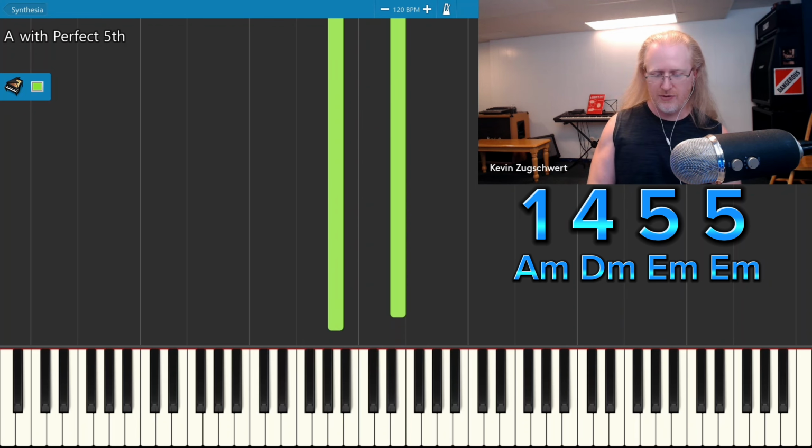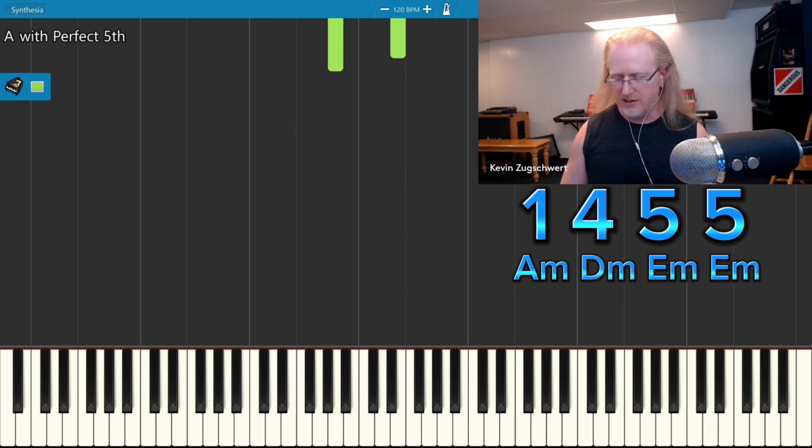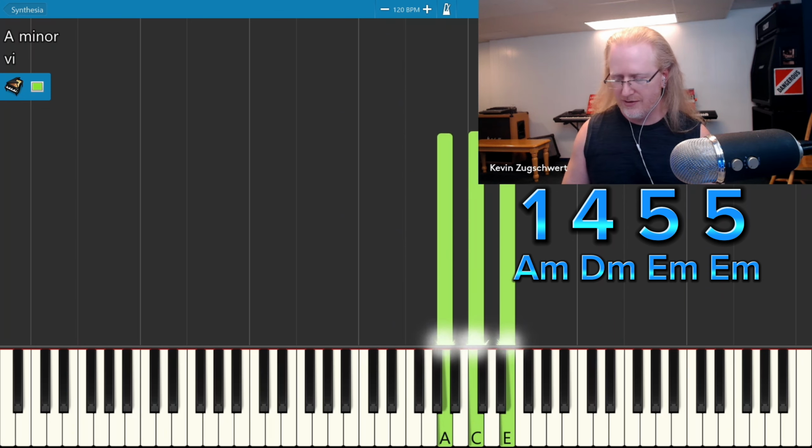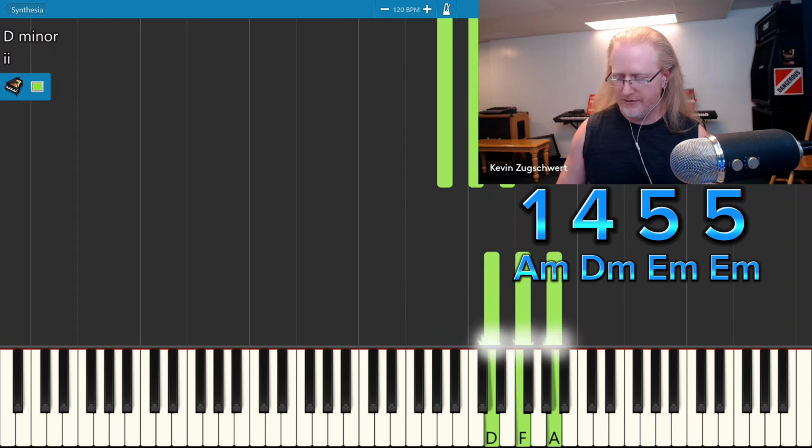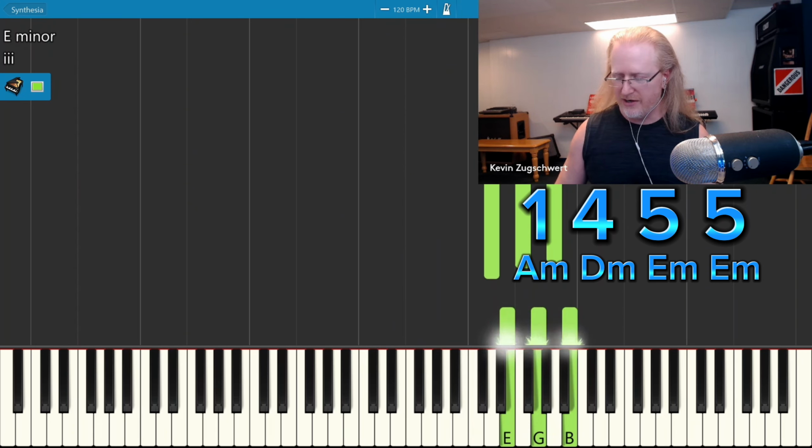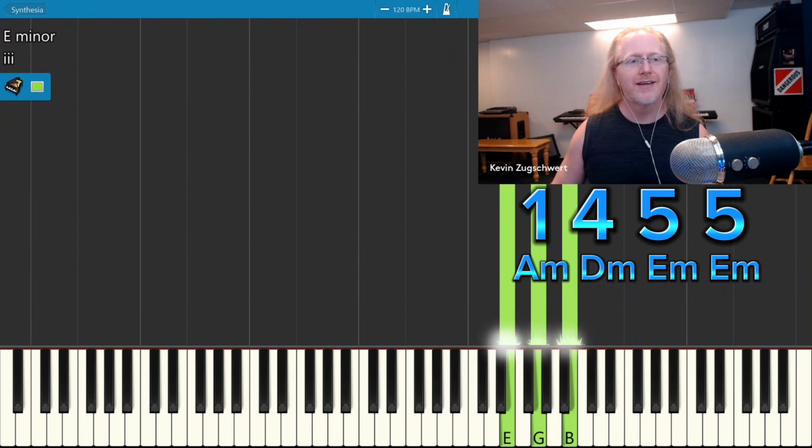So with the chords on that, we're going to have A minor. Let me take it up here an octave. To D minor, and E minor, and E minor once again.